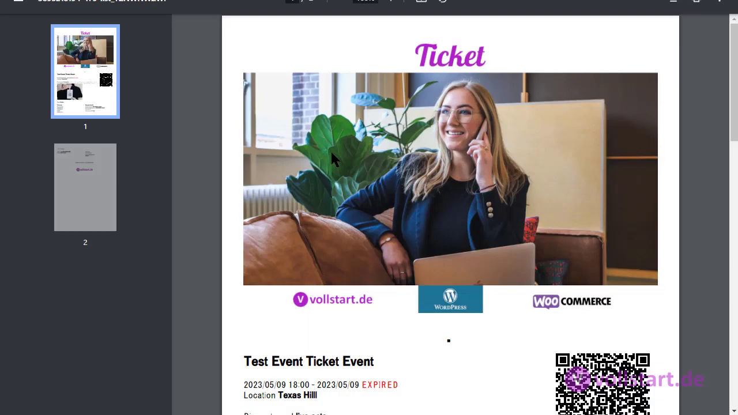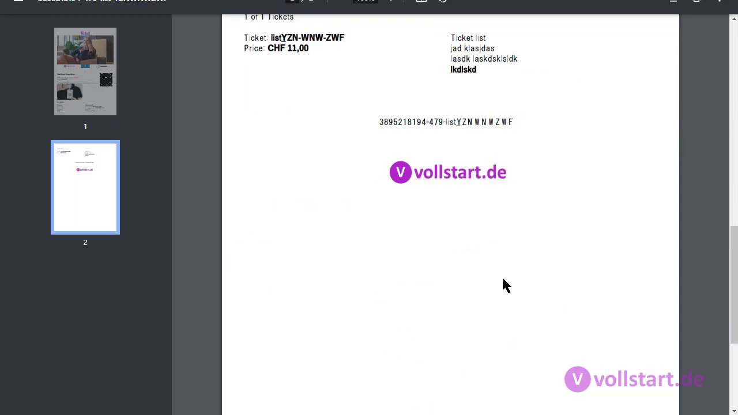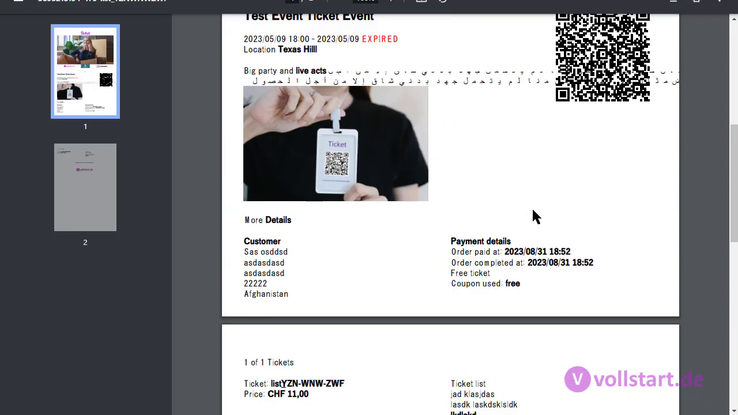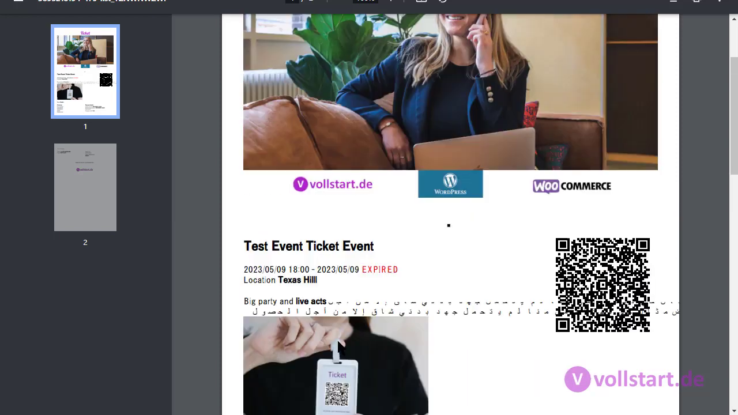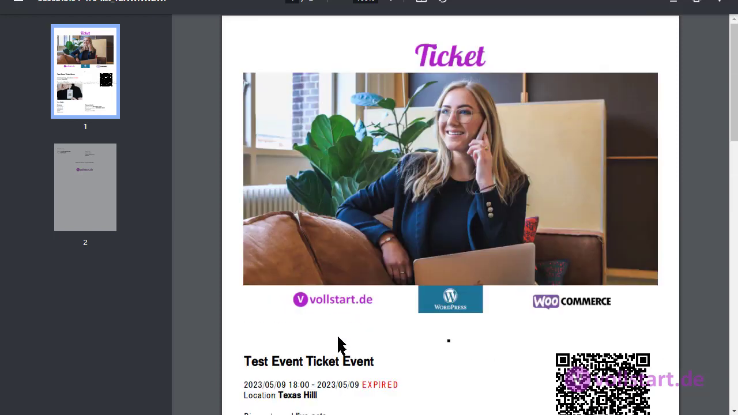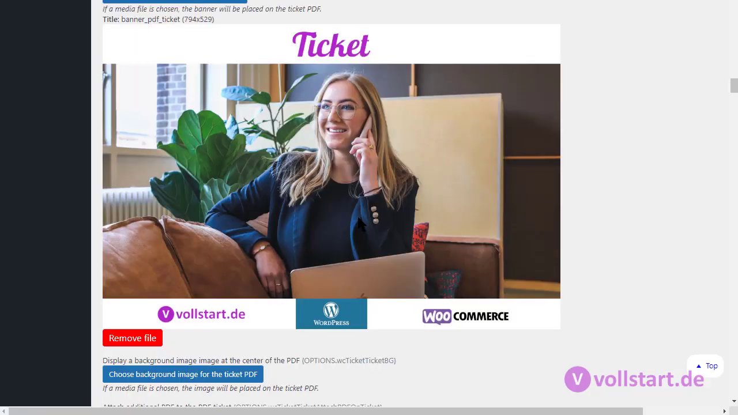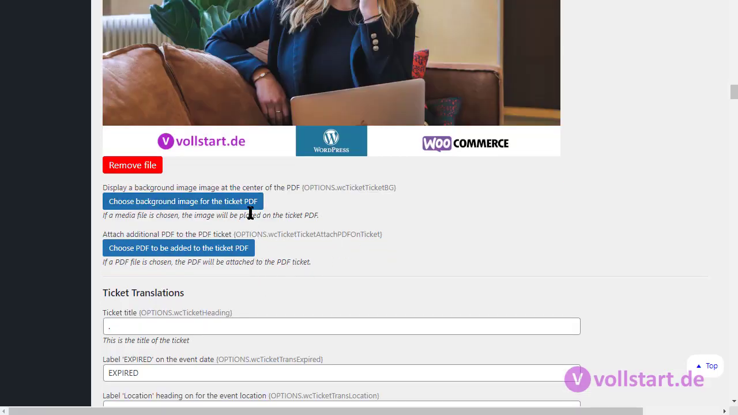Let's say download the PDF ticket, and then we will see the look and feel of a possible demo ticket. You see the banner is at the top, the logo is at the end, and then the information here, the payment details and so on. Just some small information. You can also have a background image added in here.